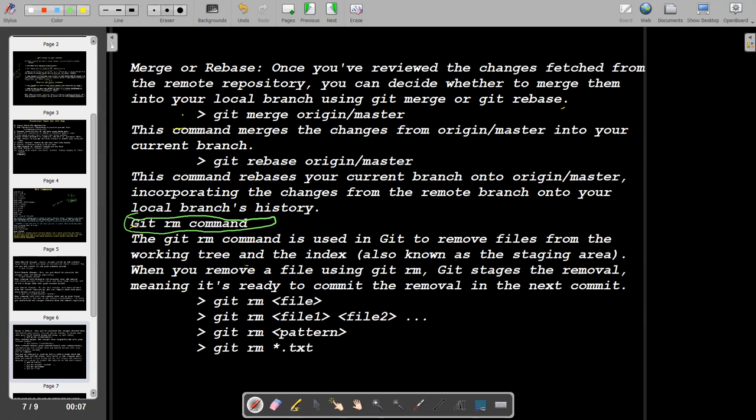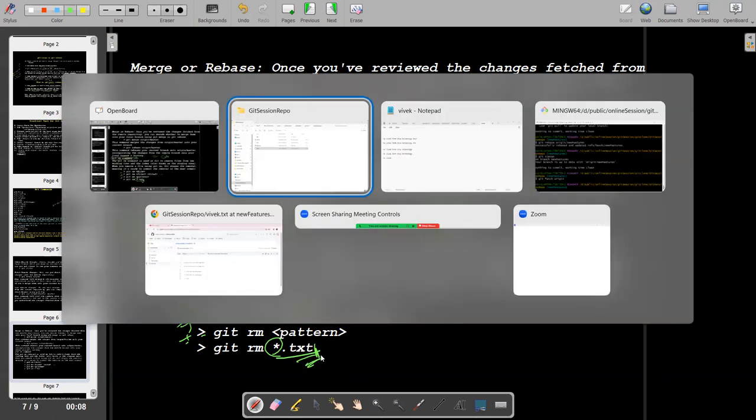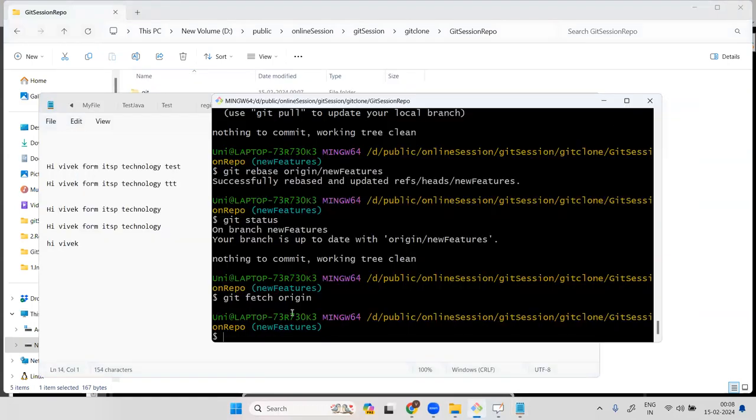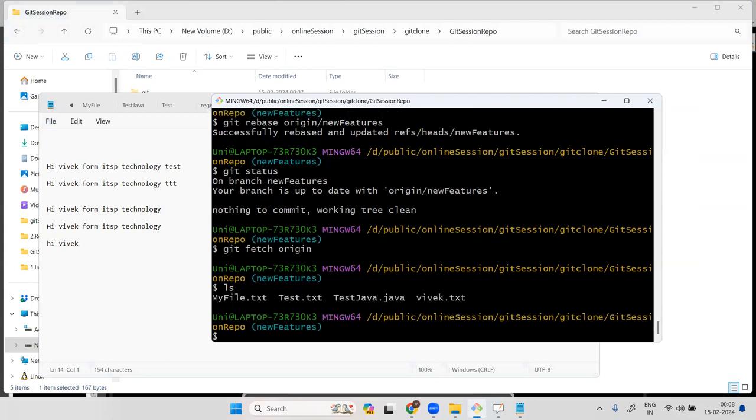Then if you want, use the git rm command. The rm command means remove that file from your local in git using git rm. And with git rm, we can remove in four ways: a single file, multiple files, and pattern-based like *.txt, where that type of file will be removed automatically. I will show it here. With git ls you can see right now we have four files. Okay, git rm, and I am just going to remove test.txt.